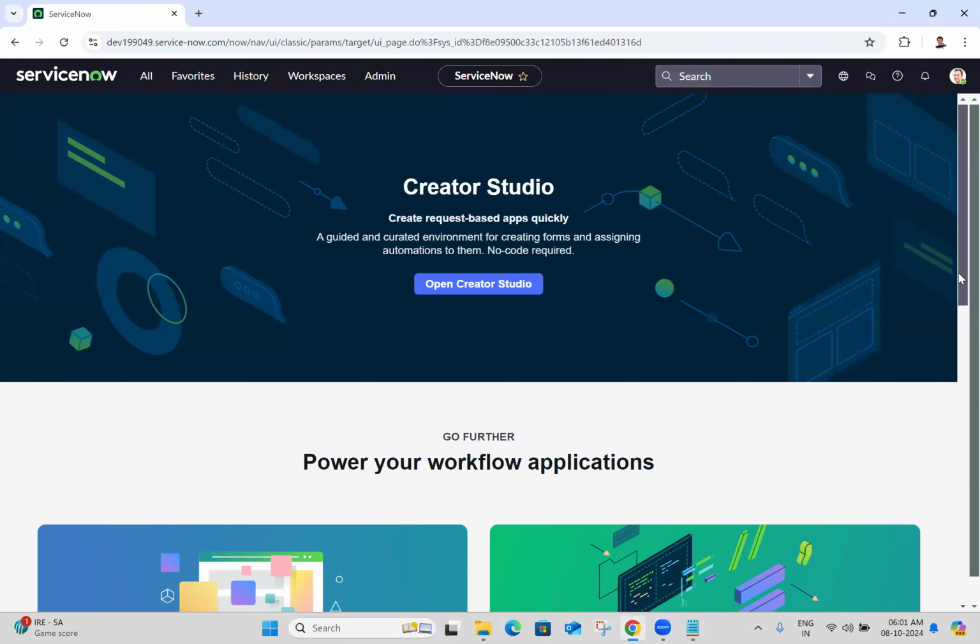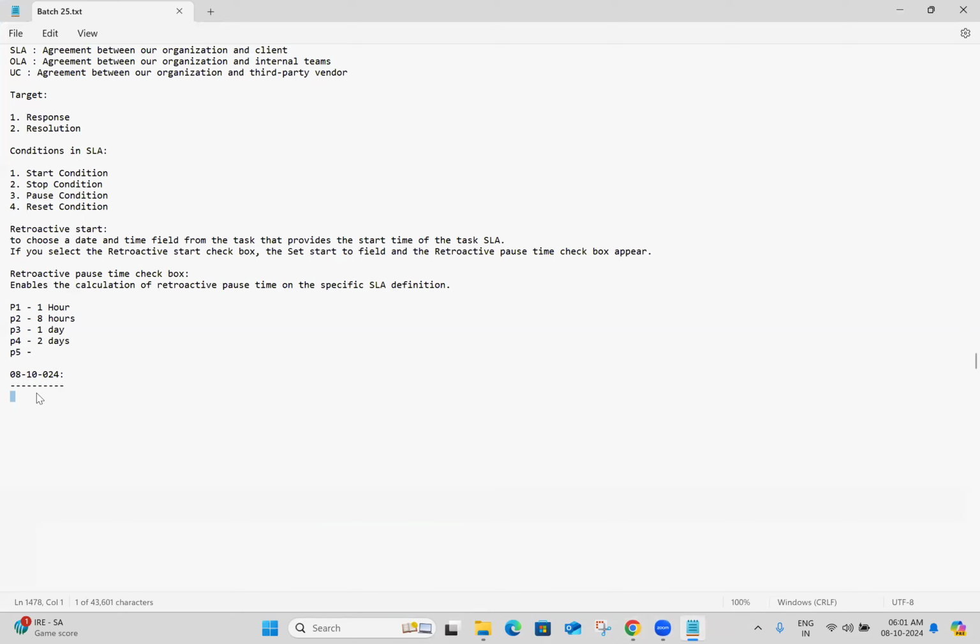So, in today's class, we are going to discuss some smaller concepts. Okay, CMDB flow design. If we have time, we'll also discuss the lookup rules.